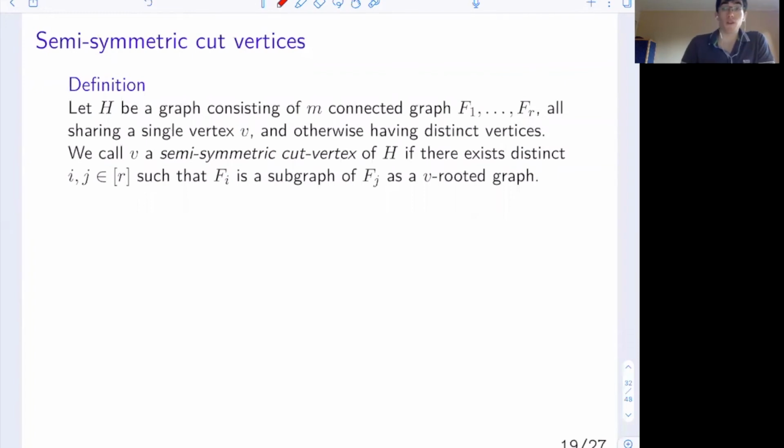We will now be giving a definition for something that we have decided to call semi-symmetric cut vertices. Specifically, this is the defining property that the graphs must contain such that our algorithm is able to apply. Definition: for a graph H consisting of r connected graphs F1 to Fr, all sharing a single vertex V and otherwise having distinct vertices, we call V a semi-symmetric cut vertex of H if there exist distinct i, j elements of R, such that Fi is a subgraph of Fj as a V-rooted graph.